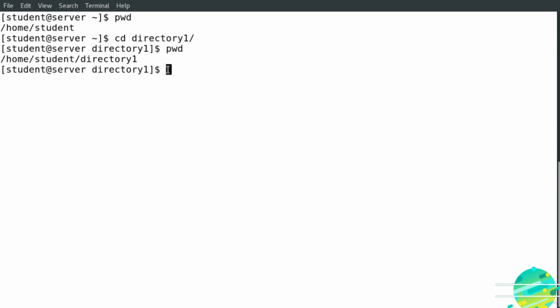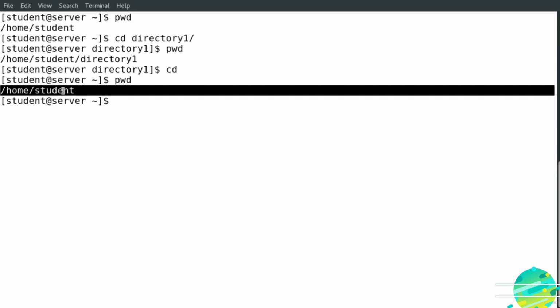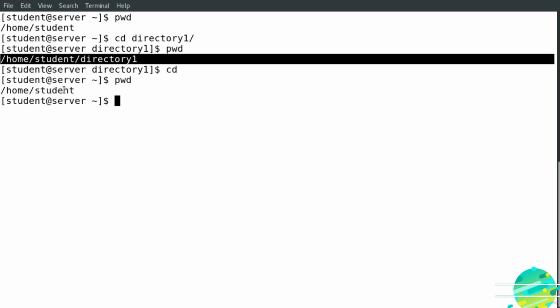If I would like to change the current directory and go back to the home directory of this current user, I'm going to type only just cd, then I hit enter. Type pwd just to make sure that we went back. So what is this directory? It's /home/student. And what is the previous one? So this one is the current one. The previous one we were on /home/student/directory 1.